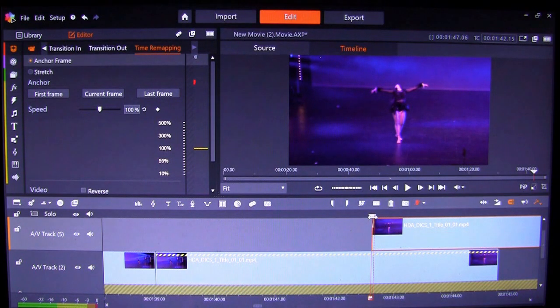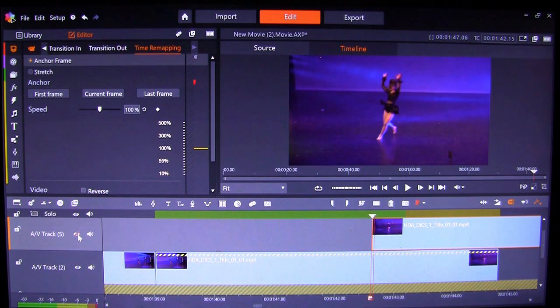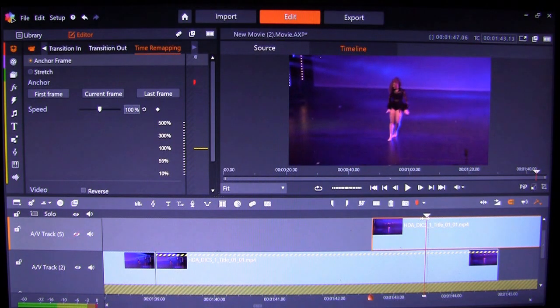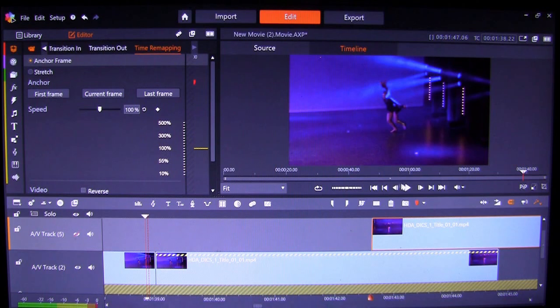Now, because I can't see this one to edit here, what I have to do is make that visible. So if I go to the front, I just click on the eye, which turns that off, so it's no longer visible. If you look there, you're seeing the slow-mo clip still. So I'll go back to the slow-mo clip.